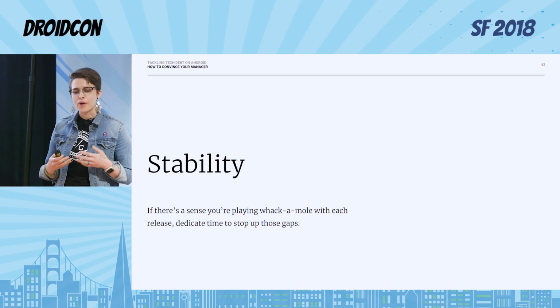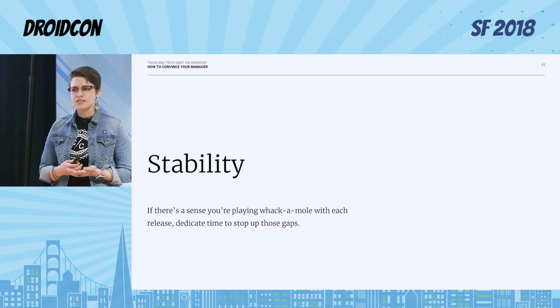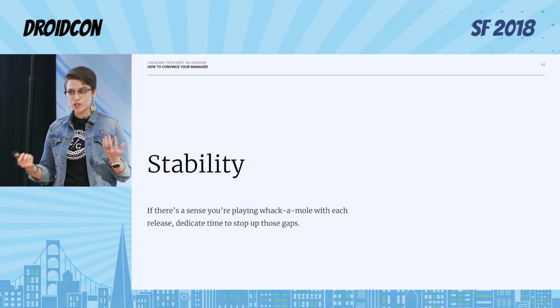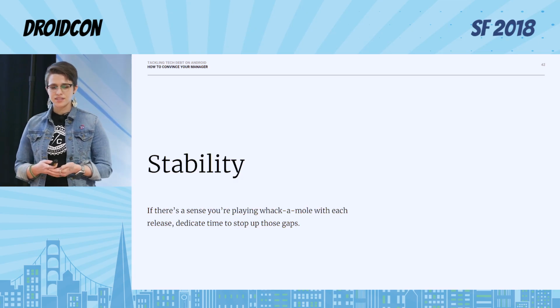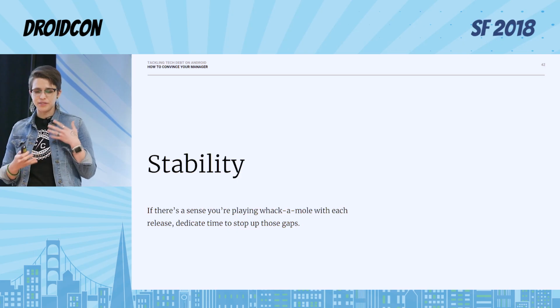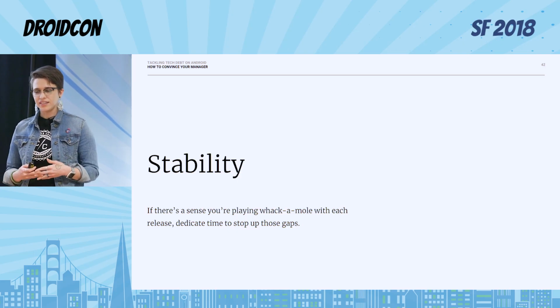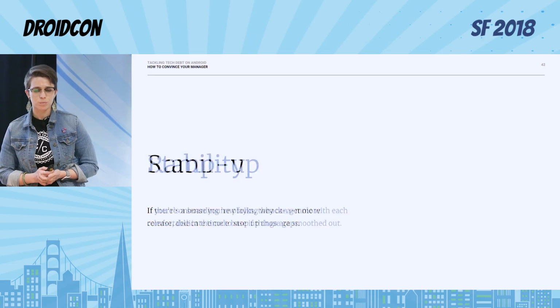Maybe your manager cares a lot about stability. Maybe you've been fixing some bugs and it's starting to feel like whack-a-mole with each release. Dedicate some time to stop up those gaps and reassure your manager. Say, directly link that these bugs are related to your tech debt and not just rushing out new features.